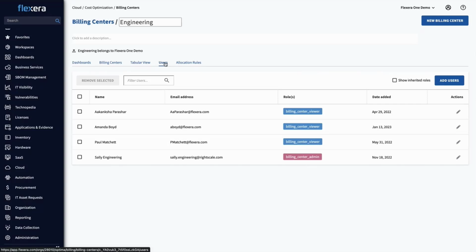And so you can't do this bit in the IAM section. You have to come into the billing centers and specify whether users or groups have viewer or admin rights to those individual billing centers.